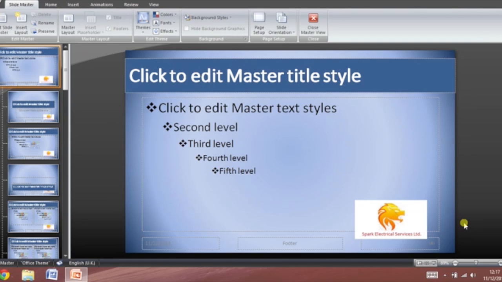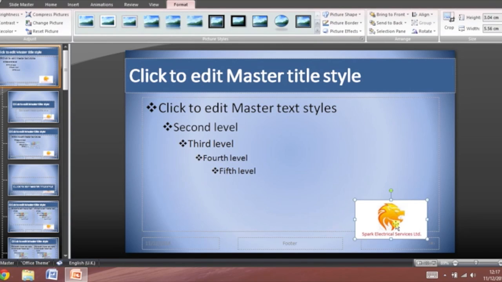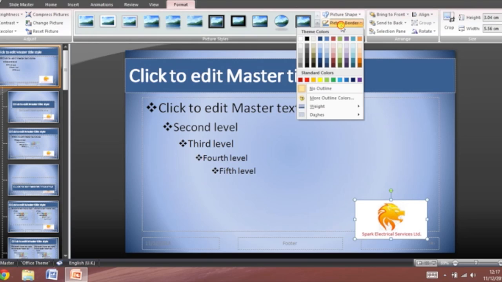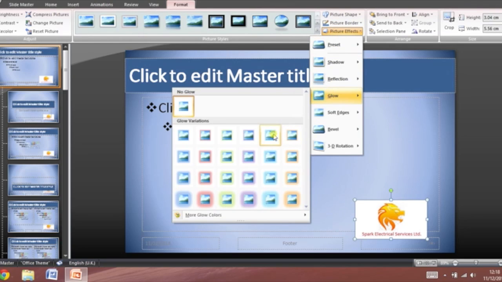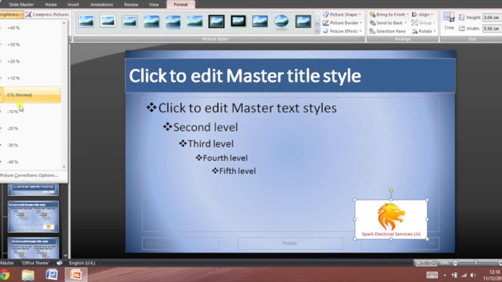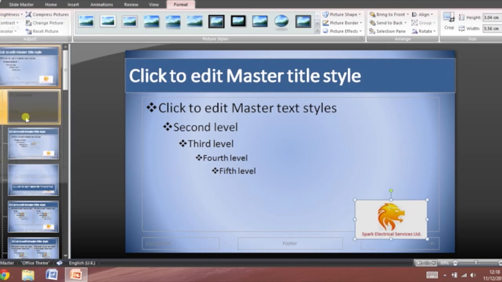And then we can mess around with the various picture tools that we've got in PowerPoint, so we can make it into a 3D logo by using the picture effects, or we can change the brightness of it, or we can change other things that you'll see when you mess around with it yourself. I can't go through all of them with you, but there are quite a few things that you can do with it.